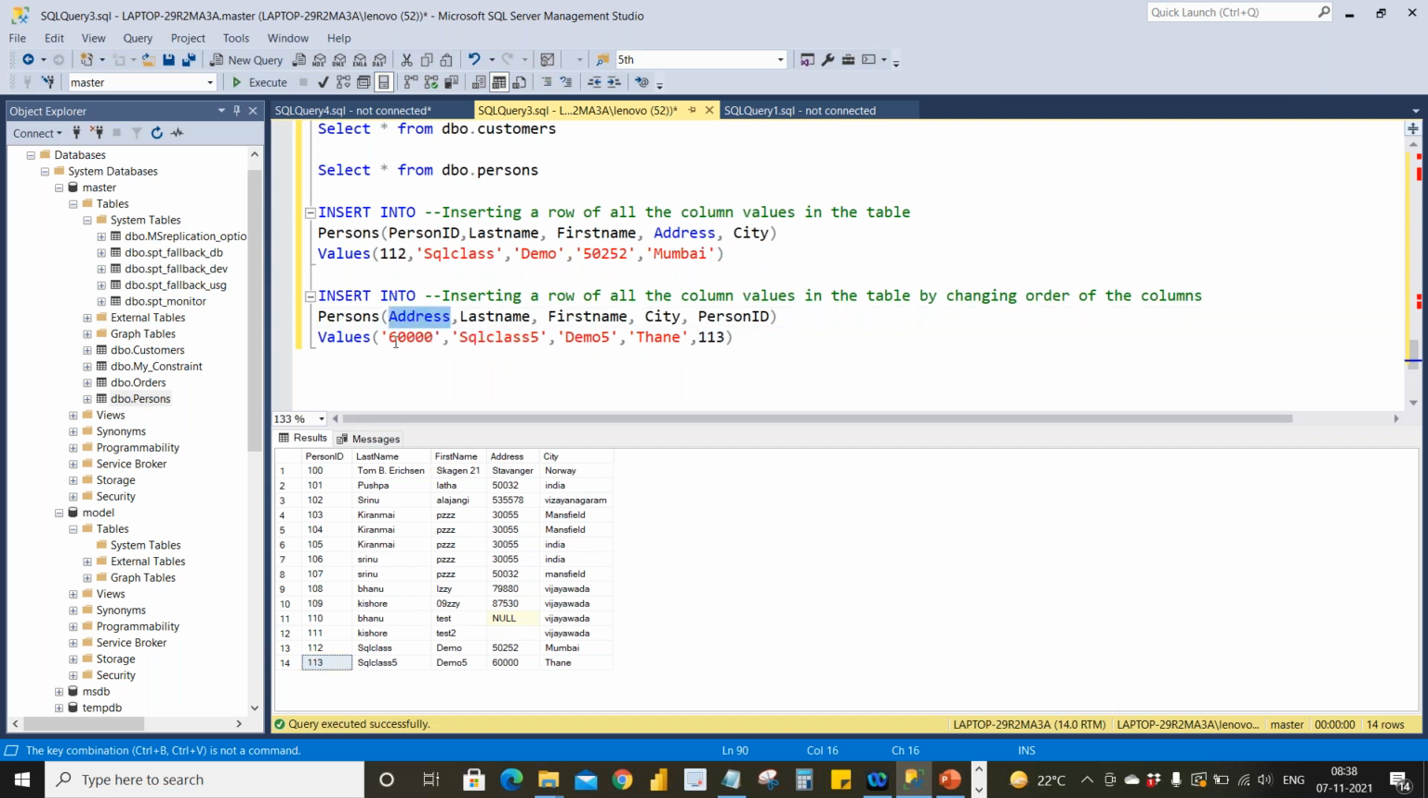And address I have given 640. That means 640. Demo 5 is the first name. Last name is SQL class 5. City is Thane. So even if you change the order of the columns, you need to give the values correctly. That's all. So even then it will be executed.